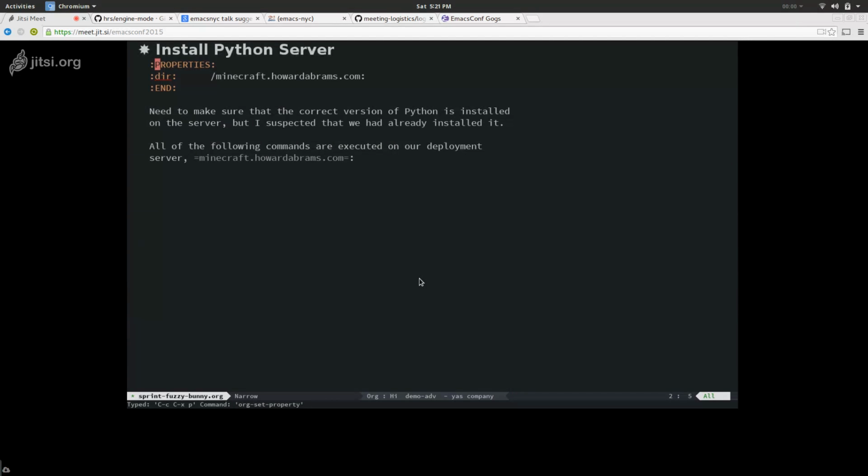With a slash and this colon here, we're not referring to anything on my local file system. We're now referring to my server up in the cloud. This is using Tramp. And this is just cool.